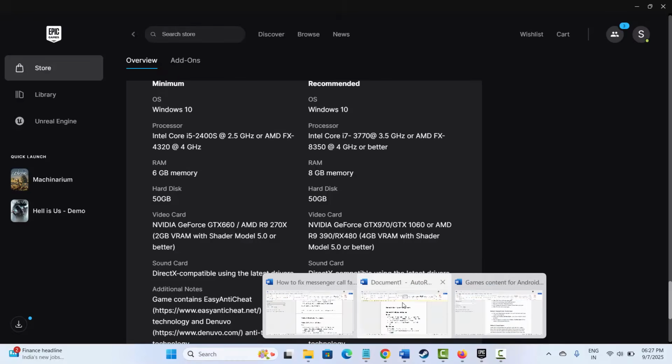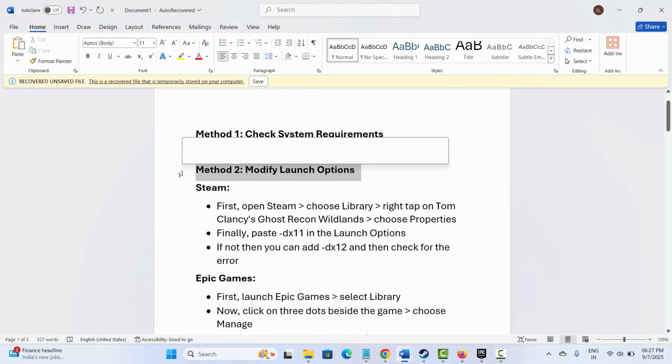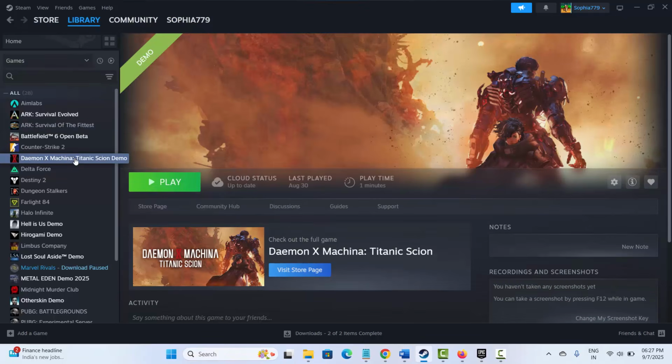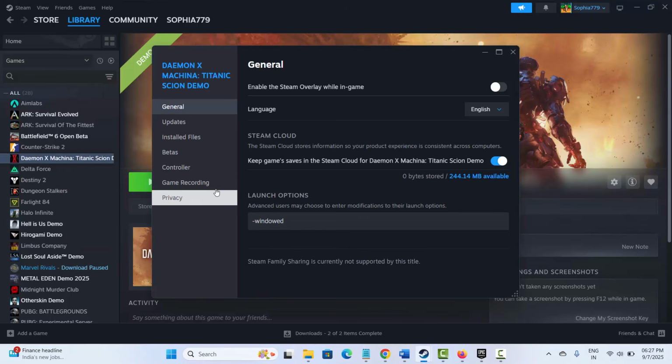If not, next solution is to modify launch option. For that, if you are playing the game on Steam, go to library section, select your game, right click on it, click on properties. Now click on general, and here you need to type -dx11 and then launch the game and see if it works. If not, type -dx12 and then try to launch the game and see if this resolves the issue.